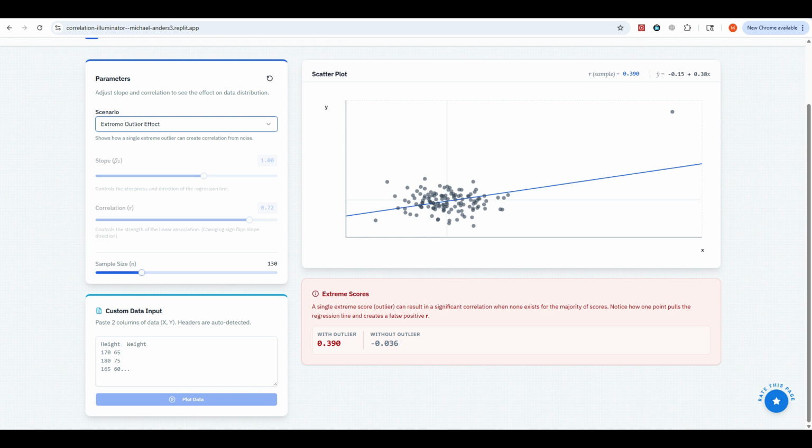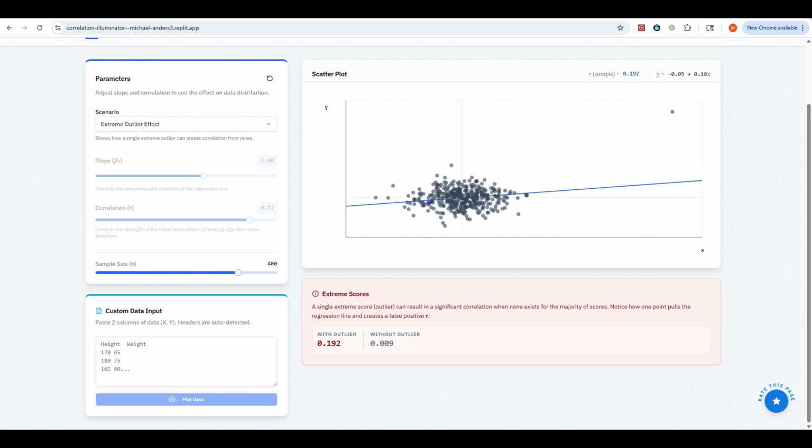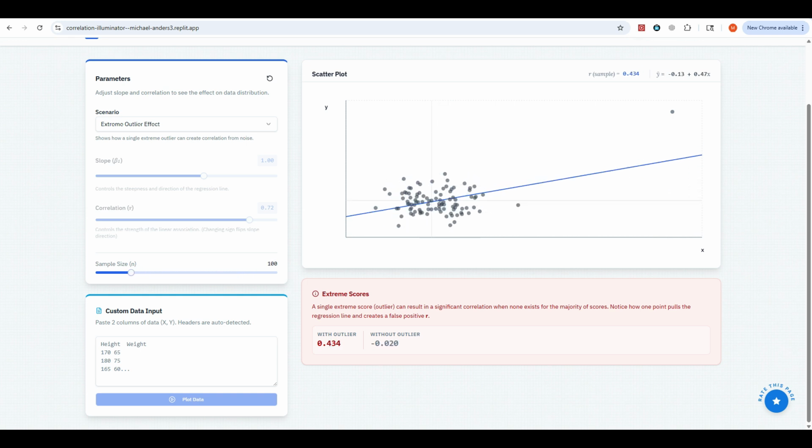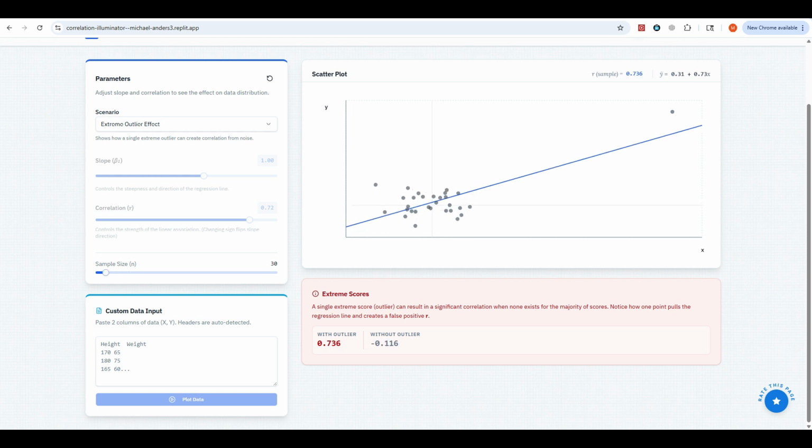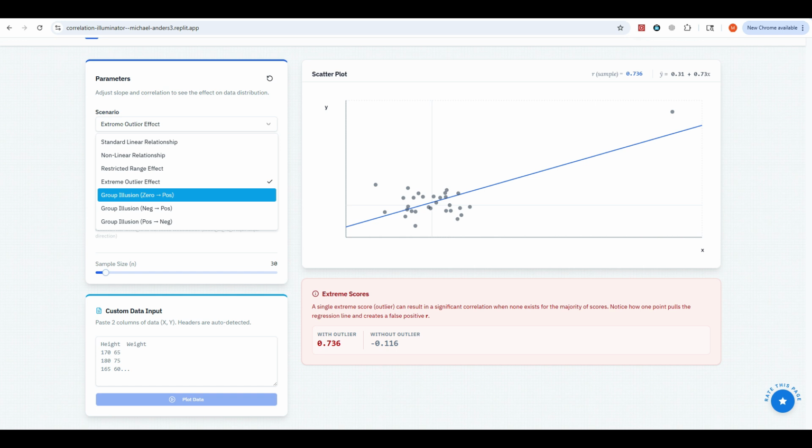You can also explore what happens as you increase or decrease the sample size and see that the effect of the outlier becomes decreased in the presence of more data. However, with a smaller sample size, the effect of that outlier becomes more and more extreme in regards to the sample correlation coefficient. These last three scenarios have to do with Simpson's paradox.